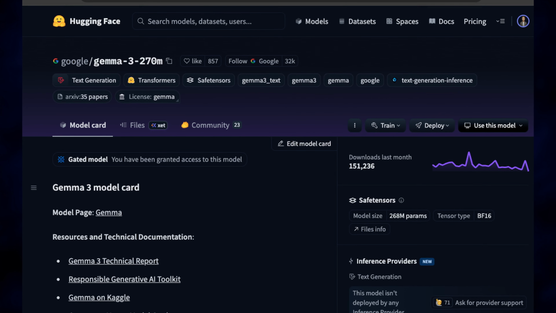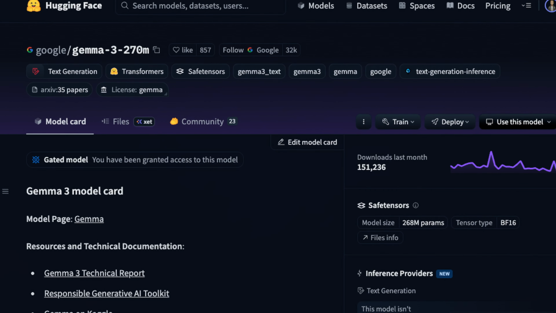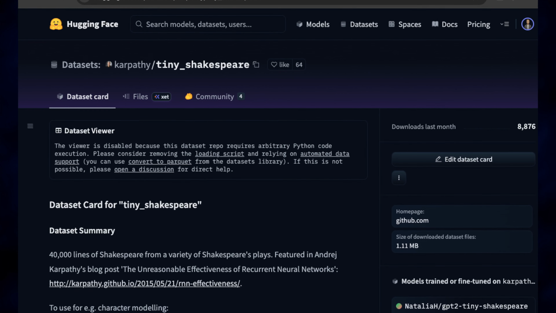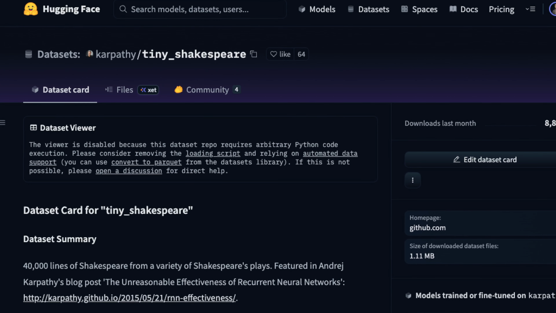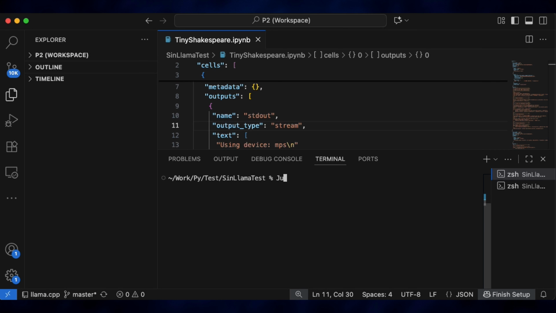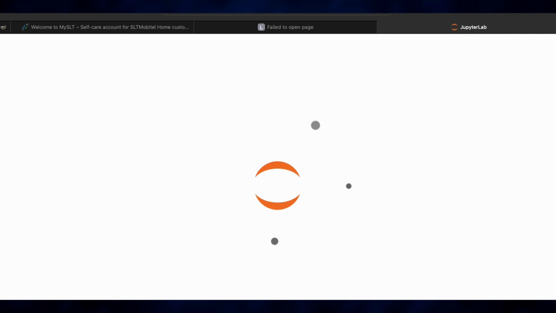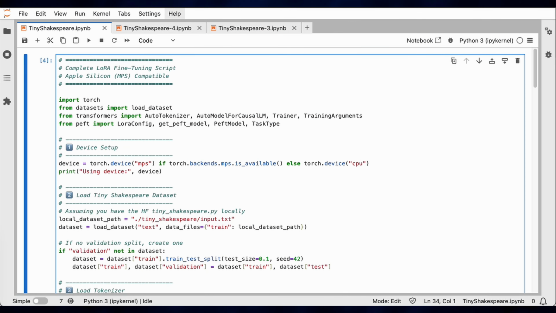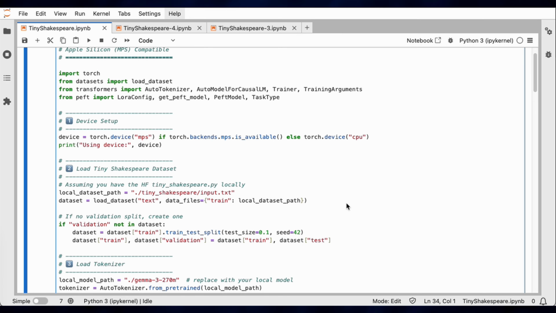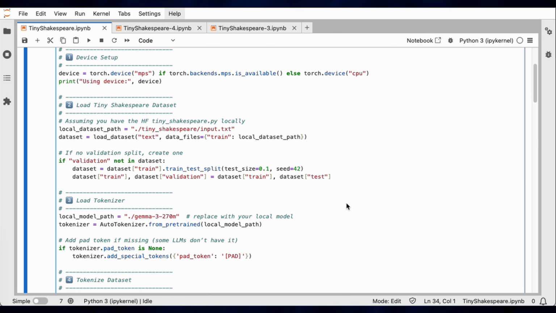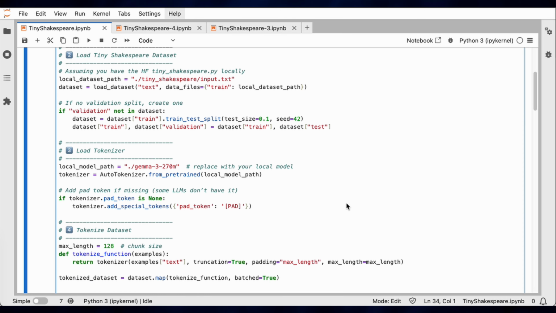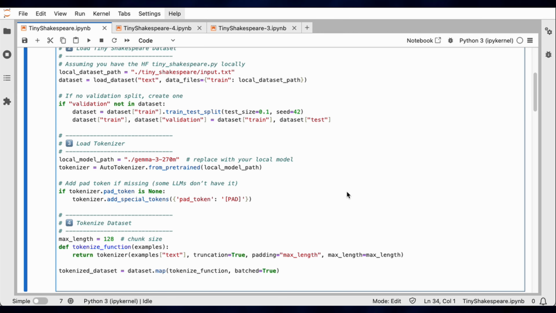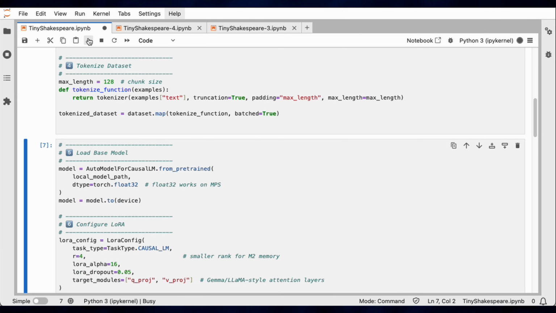To demonstrate, we'll use a small language model and the tiny Shakespeare dataset. We'll show how LoRA can teach a model to output Shakespearean-style text. Let's use Jupyter Lab to run our code. First, we load the tiny Shakespeare dataset and set the base model, in this case, Gemma 3, 270 million, directly from the local machine. We split it into training and validation, then set the tokenizer.